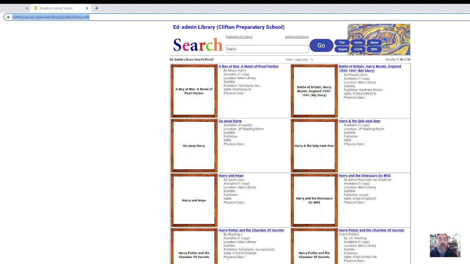All the books that I've seen are in the system, from JP to SP, the JP reading room all the way up to the main library. This hopefully will allow us to do some clever things with data further down the line, but we'll talk about that a little bit more in a second.